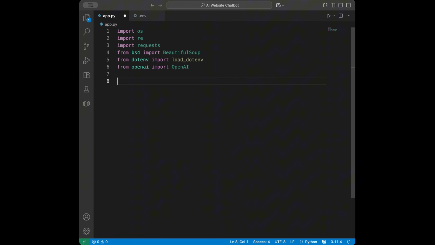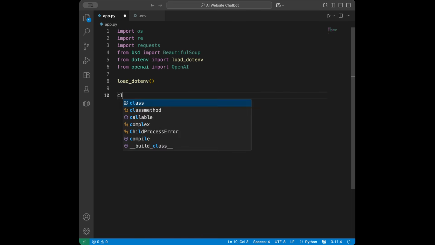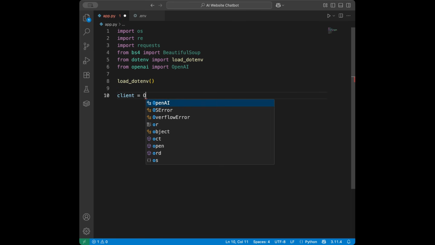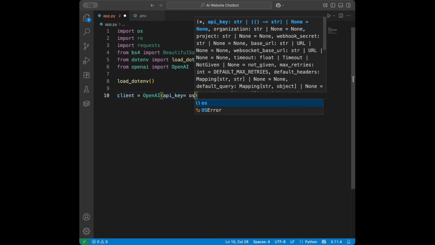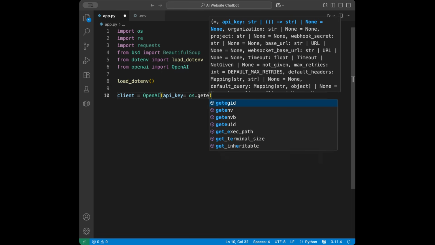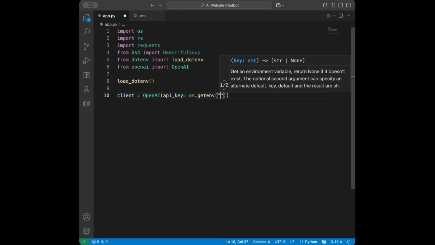And at the starting point we are going to start with loading our API key from the environment file. So for that we will say load_dotenv like this. And I'm going to show you how you can define the API key in your environment file when we complete this app's code. Okay, next we will say client, and we are going to call OpenAI, and we will pass the API key as os.getenv, and we will say OPENAI_API_KEY.